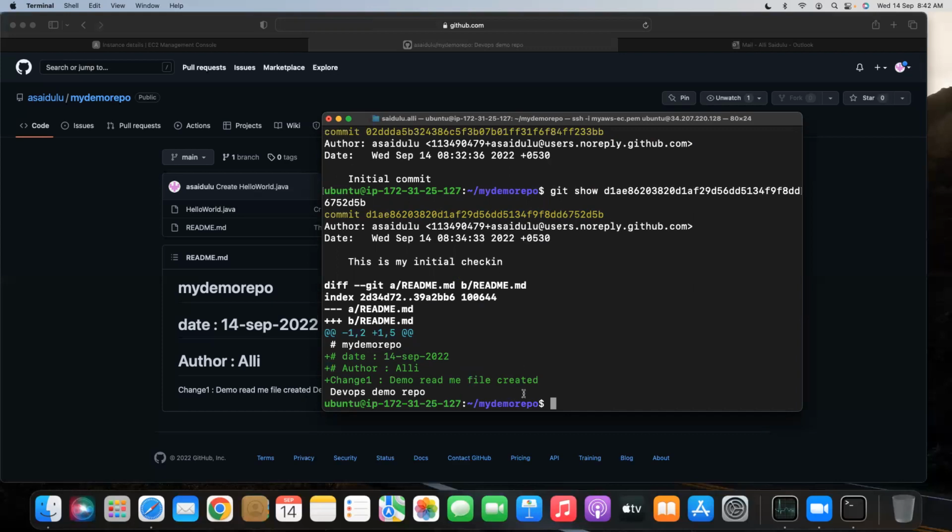Now how can I contribute? I can make some more changes here and push those changes back to the GitHub repository so that those changes are visible there. Or if I make any changes there and pull, those changes should be visible here, right? Pull and push operations, we will see. Okay. So as part of this exercise, I can create one more file.